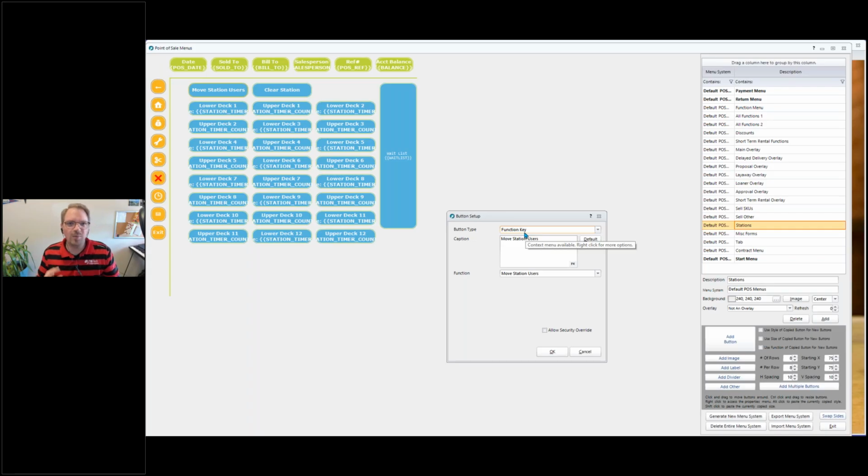Function keys can manipulate different parts of point of sale, and in this case the function itself is move station users. So in other words, if we need to actually move someone from one station to another, rather than having to stop the timer and restart it someplace else, you can simply say move it. And better to do it that way than to stop and restart, because that could throw off the calculated rate at which they might be paying.